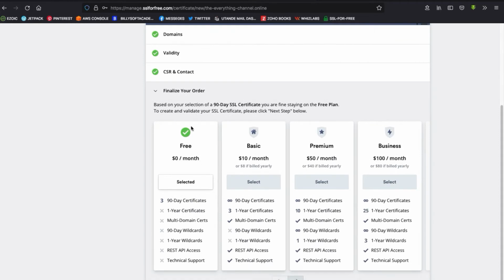Then you're going to need to finalize your order. So you can see you can either order a free certificate, or a $10, $50 or $100 certificate. They come with different options. Like the most expensive one, you get an unlimited certificate that you don't have to renew after every 90 days. It's a multi-domain certificate. You can get three wildcards, I think, REST API access and technical support. So they all come with different features depending on the amount of money that you pay. But in this case, we just want a free SSL certificate, so we're just going to choose the free plan and then click on next step.